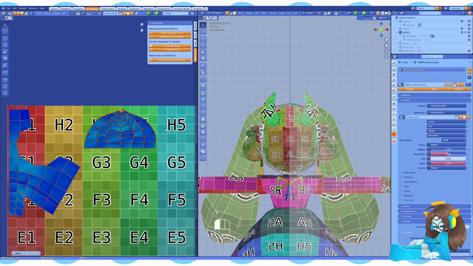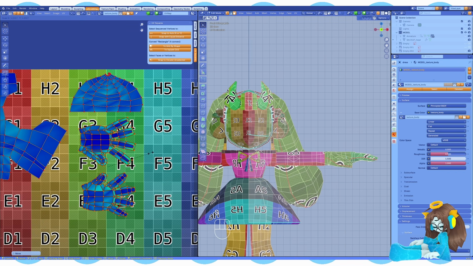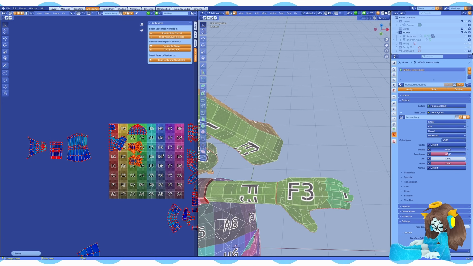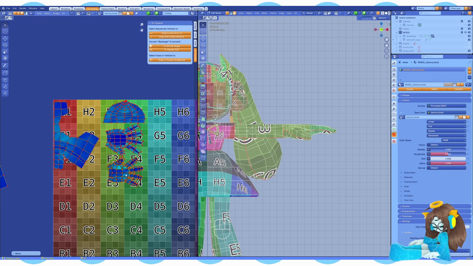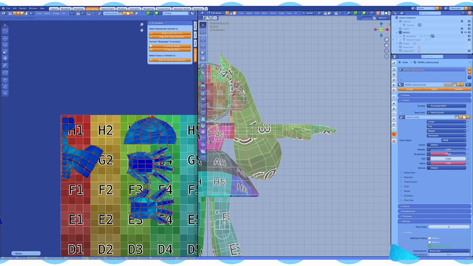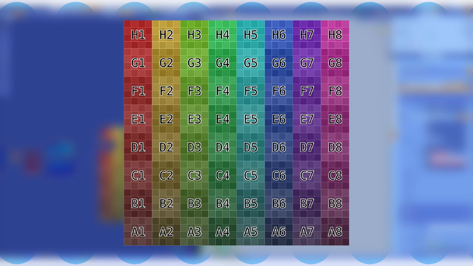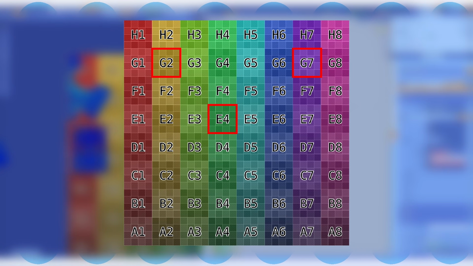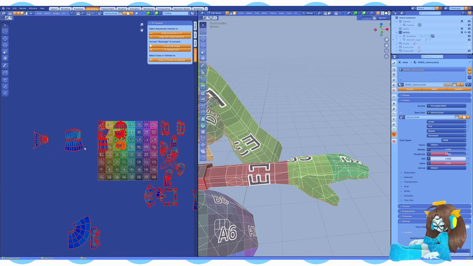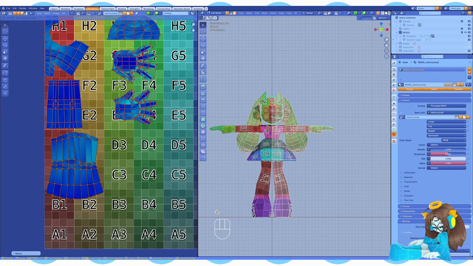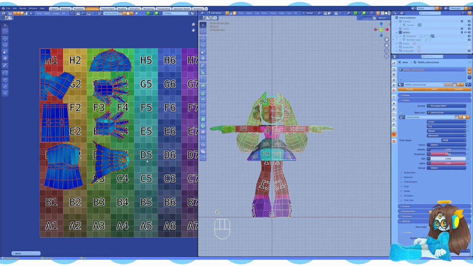Now that we're done with the unwrapping of all of our parts of the model here, we can neatly compile all the islands on this one map. Usually, I like to be relatively neat and keep all the islands in the limits of the grid of the UV map. You can see this grid that I'm talking about better on this type of map than the others. Each letter here represents a 128 by 128 square on the grid. Basically, I like to keep my islands neat in the limits of those squares.